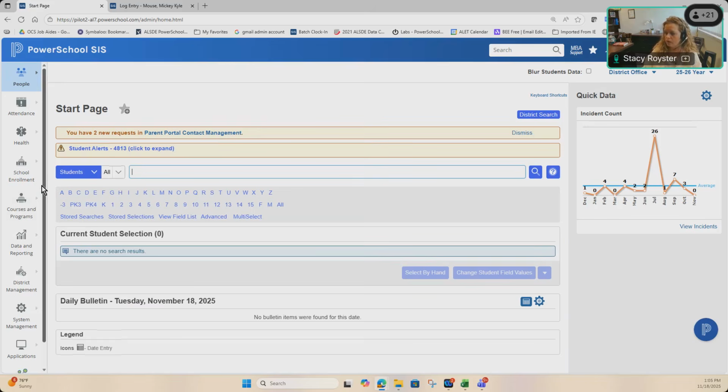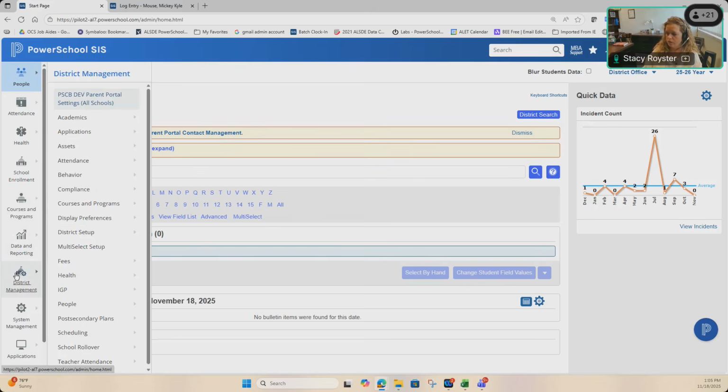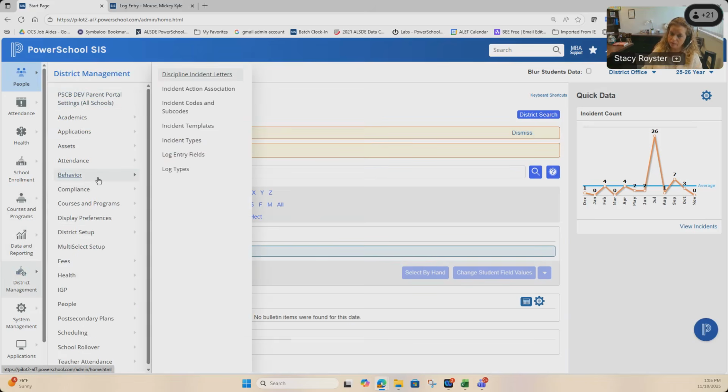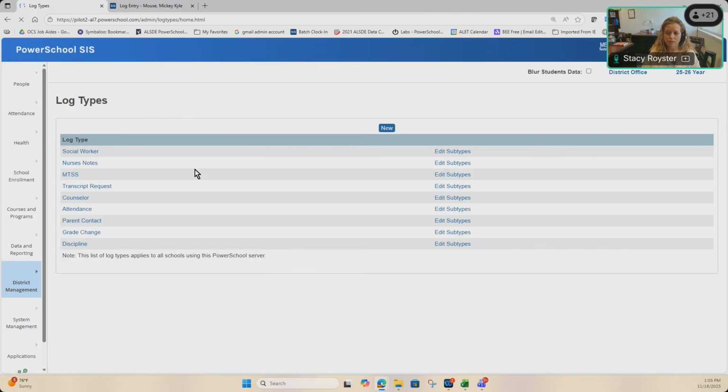So when you're in district office, if you will go to district management and under behavior, because again, it's still tied to the original core process of behavior, there are two areas of setup inside of here: log entry fields and log types. Now, when this was first rolled out, discipline was the big log type because it was used for discipline.